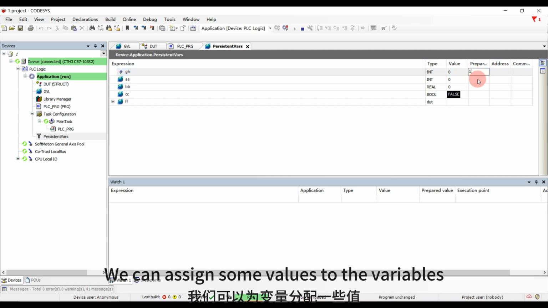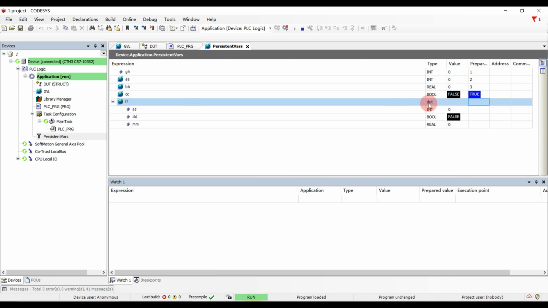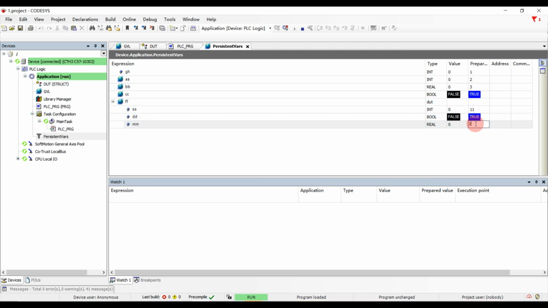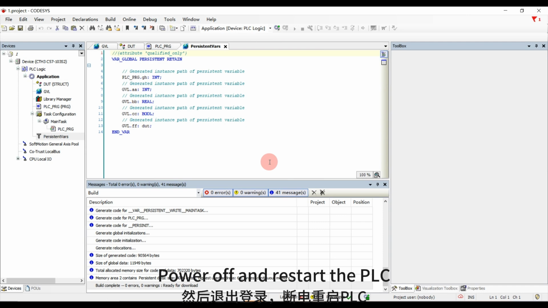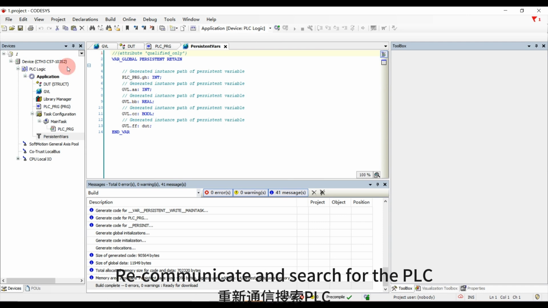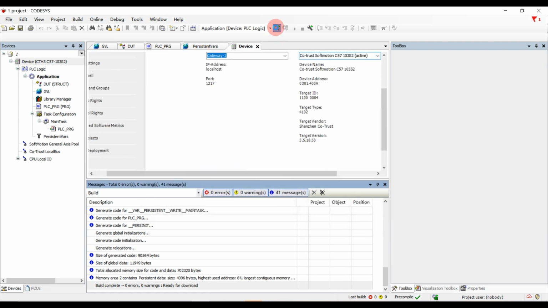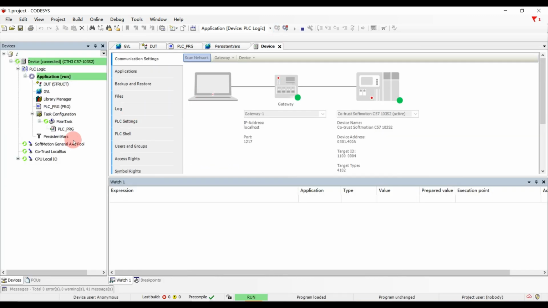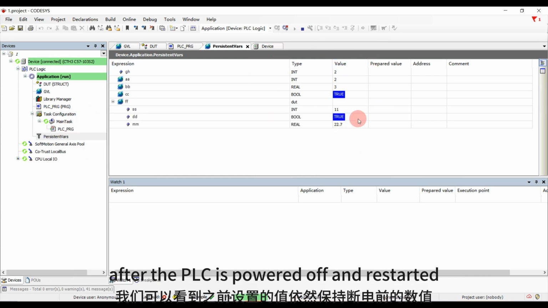We can assign some values to the variables. When finished, we log out, power off and restart the PLC. Recommunicate and search for the PLC. Then log in and run the monitor. We can see that the values previously set are retained after the PLC is powered off and restarted.